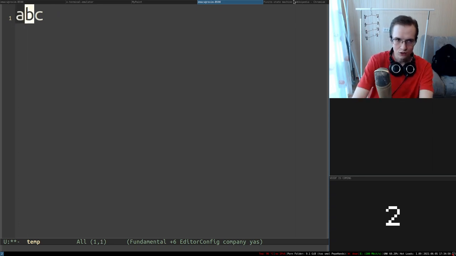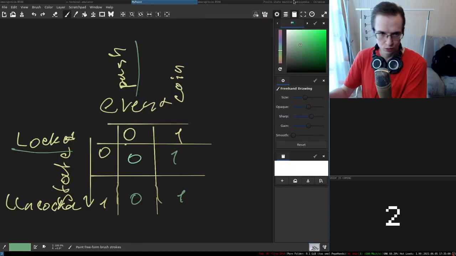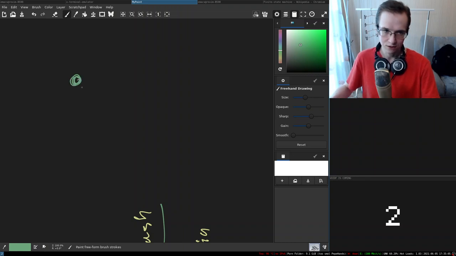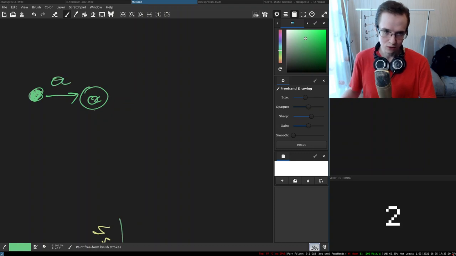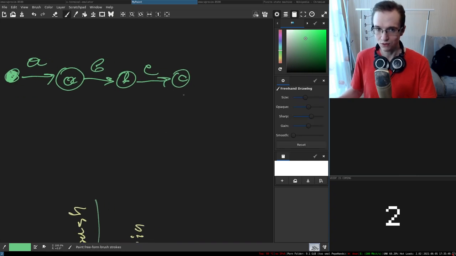So maybe for each of the characters A, B, and C, we could have a separate state of the finite state machine. So let's try to draw that machine. Initially, such a finite state machine starts somewhere at the beginning. If it encounters A, it switches to the state A. If, being in state A, it receives B, it switches to the state B. If, being in state B, it receives C, it switches to the state C. And if, being in state C, it receives the end of the string, it goes to success. I don't know how to represent success. I'm going to represent it like this.